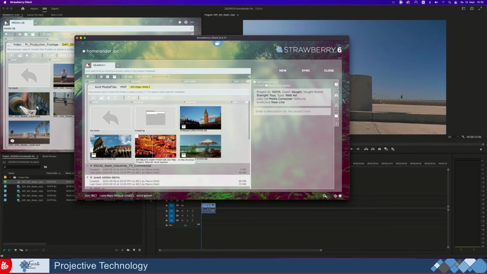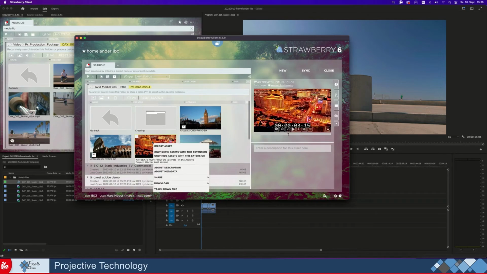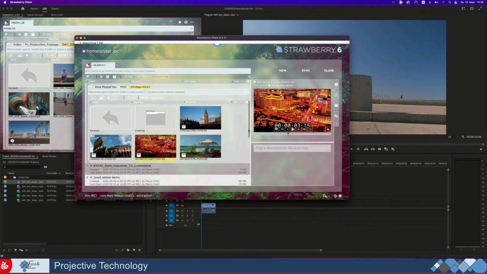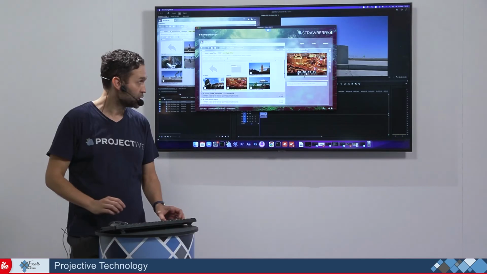So now if I want to restore any of these files, I can simply select the file that I want to restore, and then right-click on the file and easily bring it back from the archive. By right-clicking on it and hitting import, it will ask me, do you want to retrieve it? Yes. And it will bring the file back directly into my project.